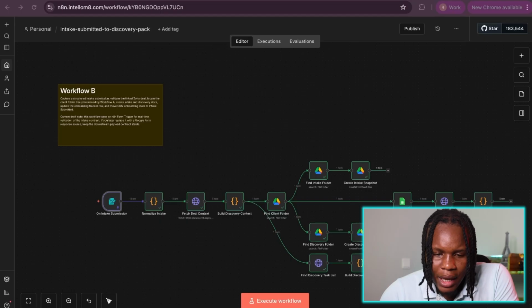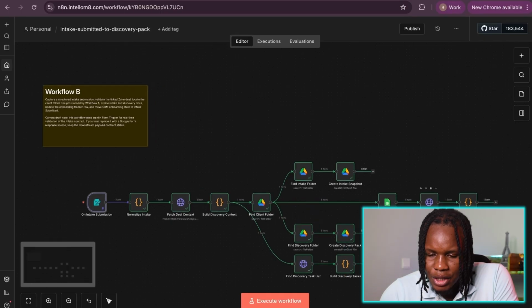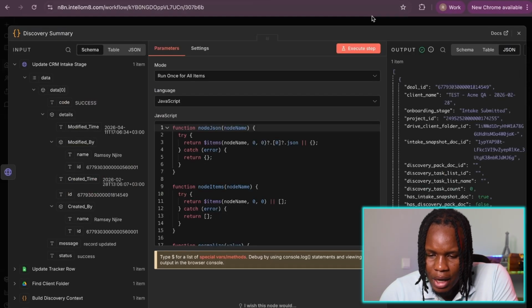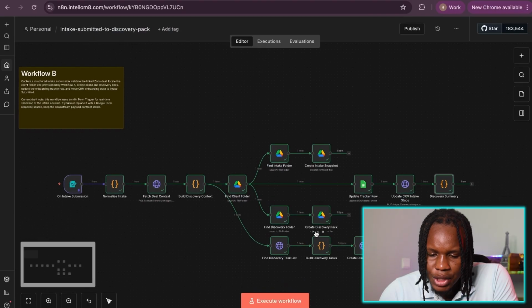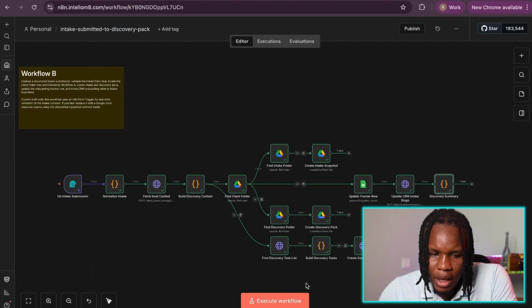Another one was that the summary node would crash. This is the summary node right now. It would crash because of the way the different nodes are running. It runs the top, then the middle, then the bottom. But this summary node might need information that hasn't run yet. So it would crash basically when upstream branch nodes had not executed.